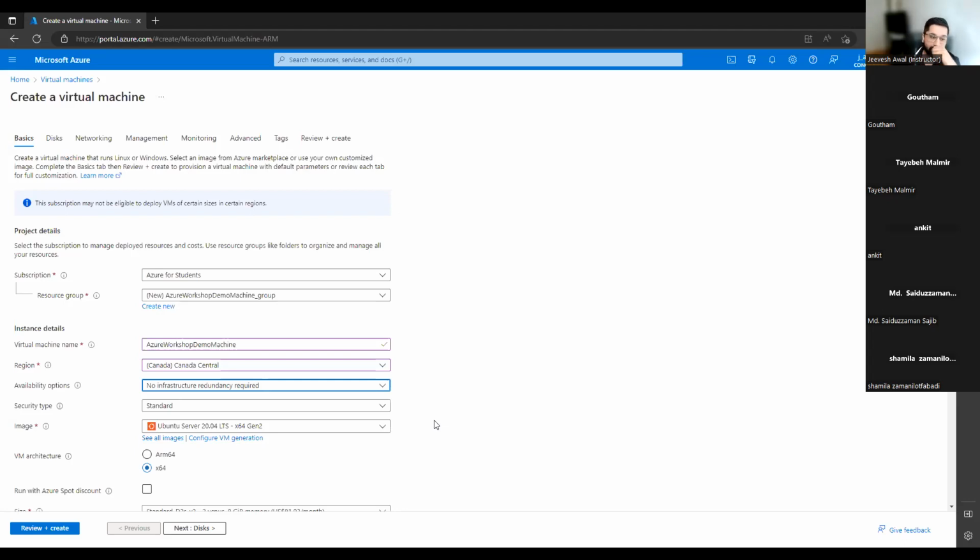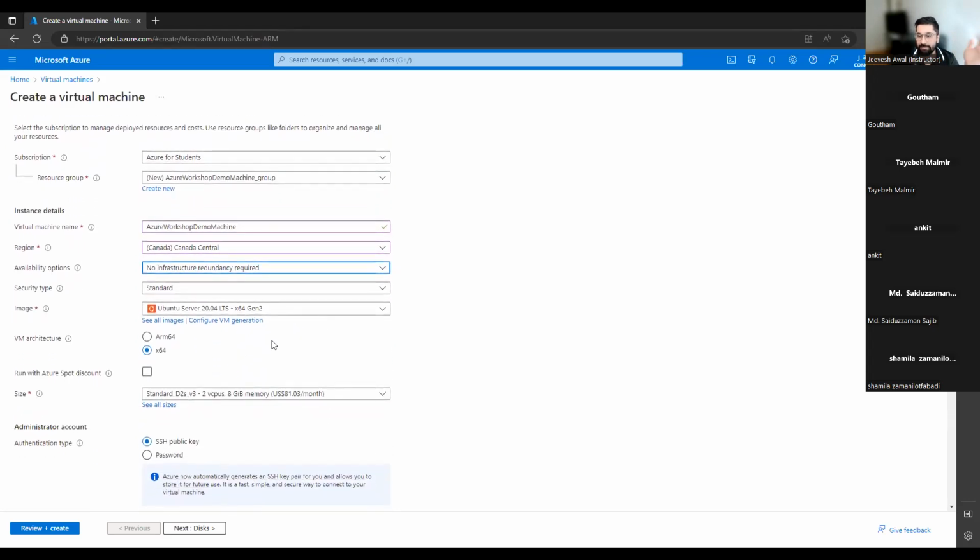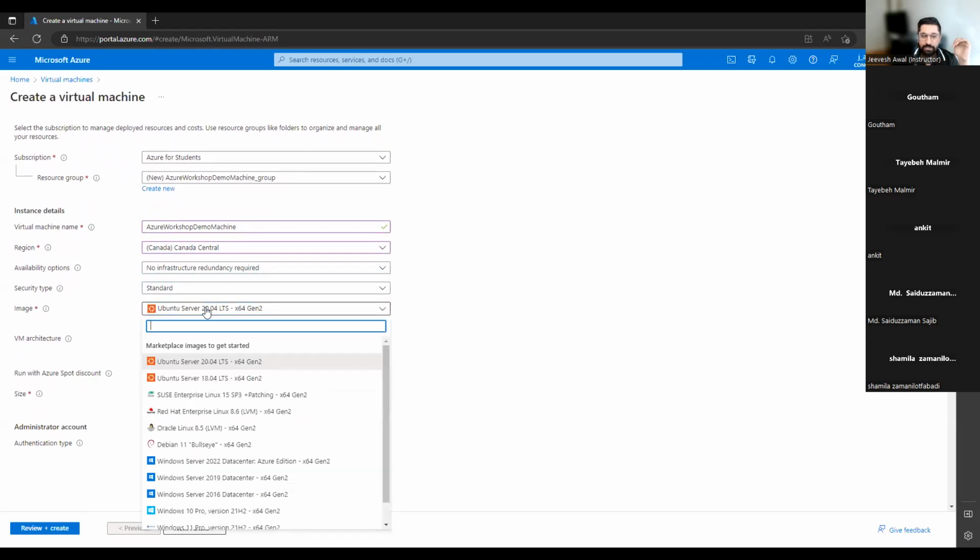Okay. So no infrastructure redundancy is required on a test machine. This is all tests, so we are not spending money on the redundancy. Doesn't make sense. Security type is standard. Now, image is basically the operating system.